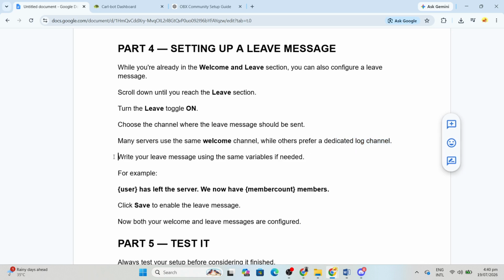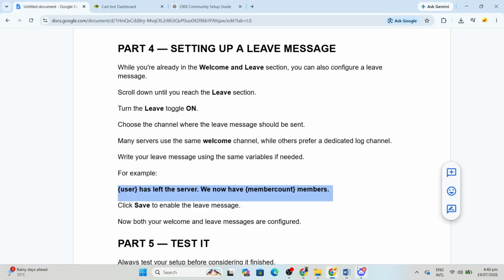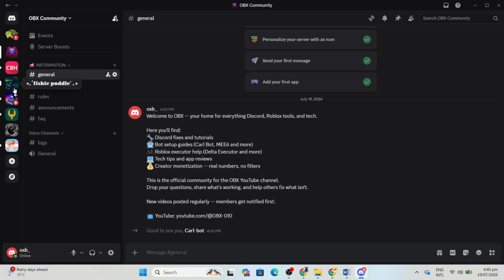Write your leave message using the same variables if needed. For example, user has left the server. We now have member count members. Click Save to enable the leave message. Now both your welcome and leave messages are configured.